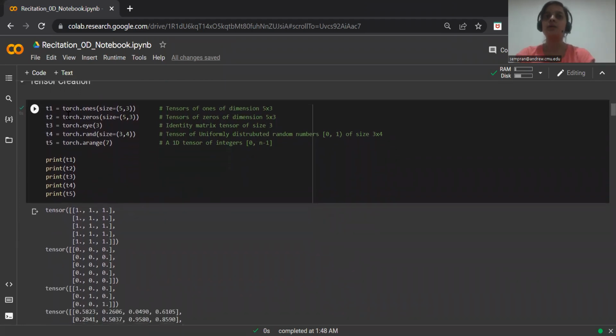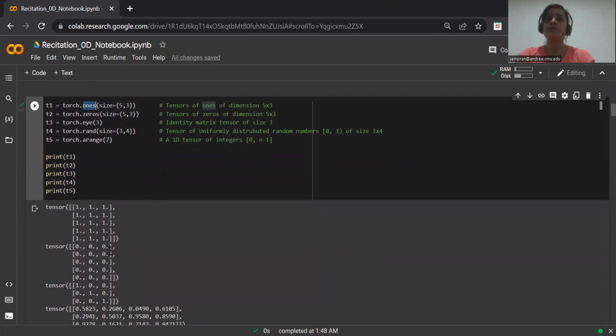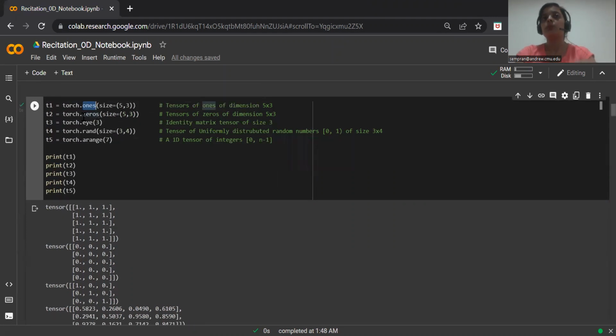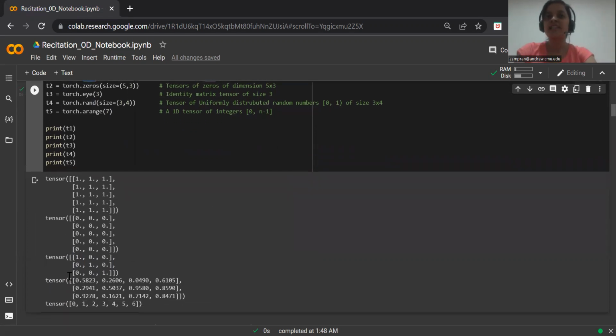To create a tensor with all ones of shape 5 cross 3, we could just use torch.ones and we would get a tensor of this kind. If we want to create a tensor of all zeros, we could use torch.zeros. To get an identity matrix of shape 3 cross 3, we could use torch.eye. We could use torch.rand to create a random tensor of this particular shape. Basically, torch.rand would create a tensor whose values are uniformly distributed between 0 and 1. So here's the example for that.